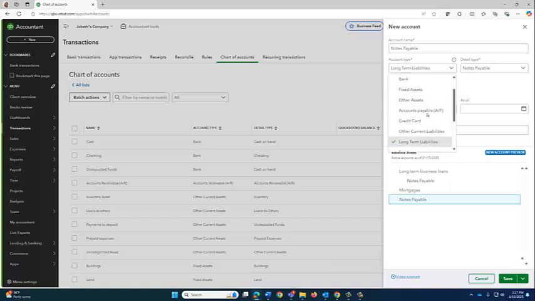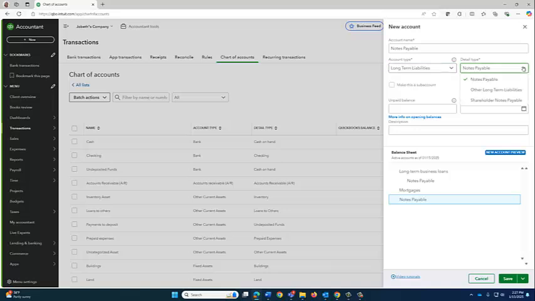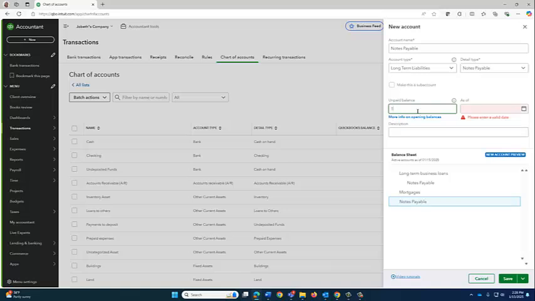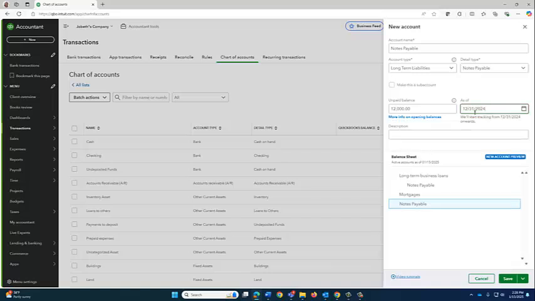So in this case, we've listed a long-term liability and notes payable just popped up. But when you list the account type, your possibilities for that type of account in the detail type show up. So in that case, we'll put in notes payable. The balance is 12,000 as of 12/31/2024.